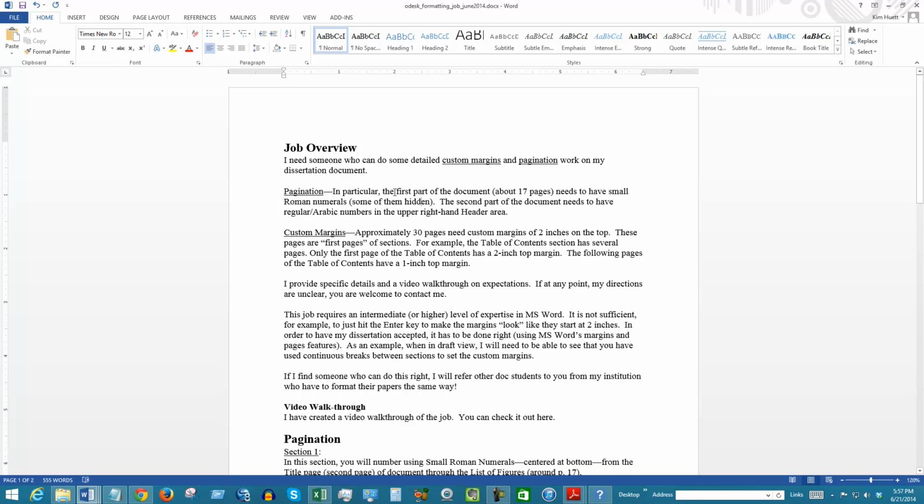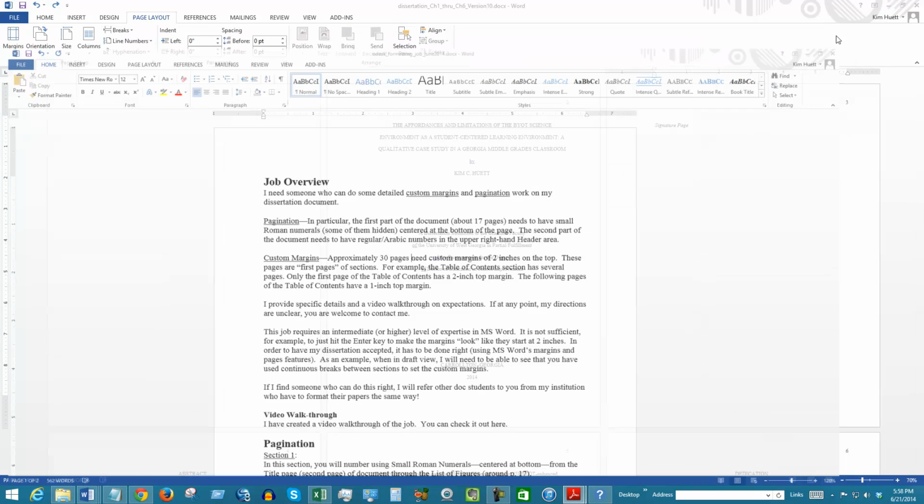I'll tell you here first, and then I'm going to show you in the document itself. The first part of the document, about 17 pages of it, needs to have small Roman numerals, and some of them have to be hidden. And then the second part of the document needs to have regular Arabic numbers in the upper right-hand header area. I just paused because I added something. These Roman numerals in the beginning need to be centered at the bottom of the page. So let's go take a look at this document.